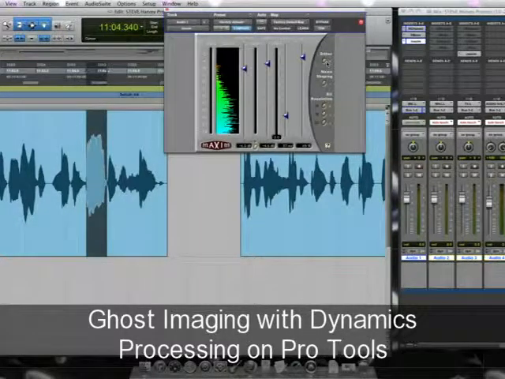So that's what dynamic processing is. It's the processing of the dynamics of audio and range.